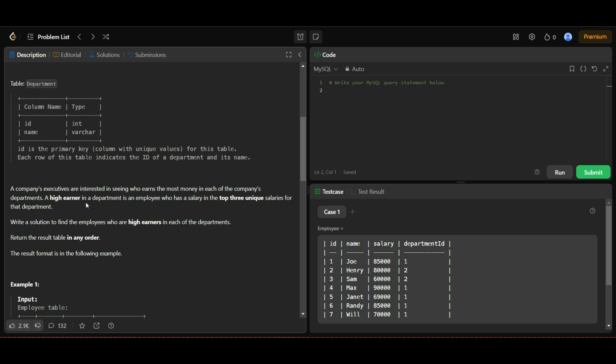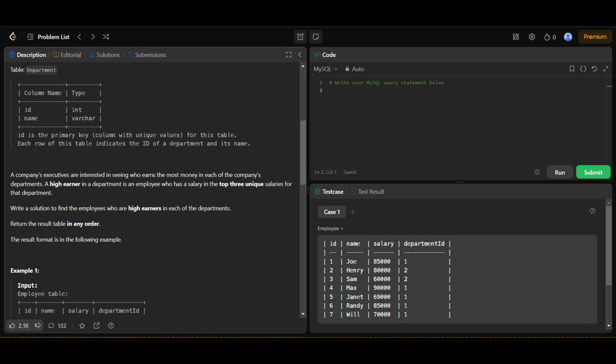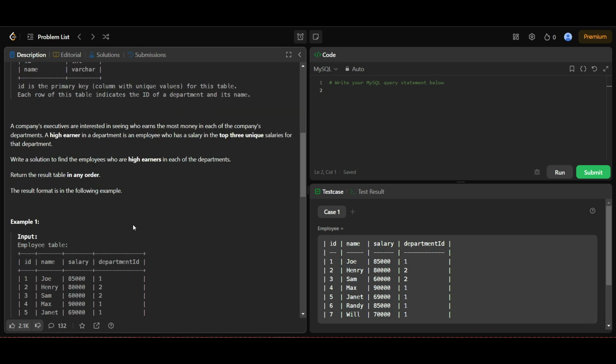A company's executives are interested in seeing who earns the most money in each of the company's departments. A high earner in a department is an employee who has a salary in the top three unique salaries for that department. So we need to find those high earners. The result can be in any order, ascending or descending.